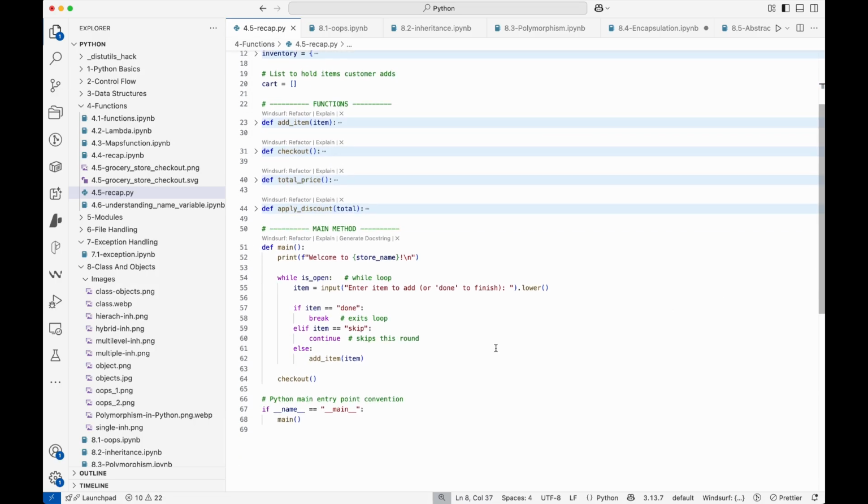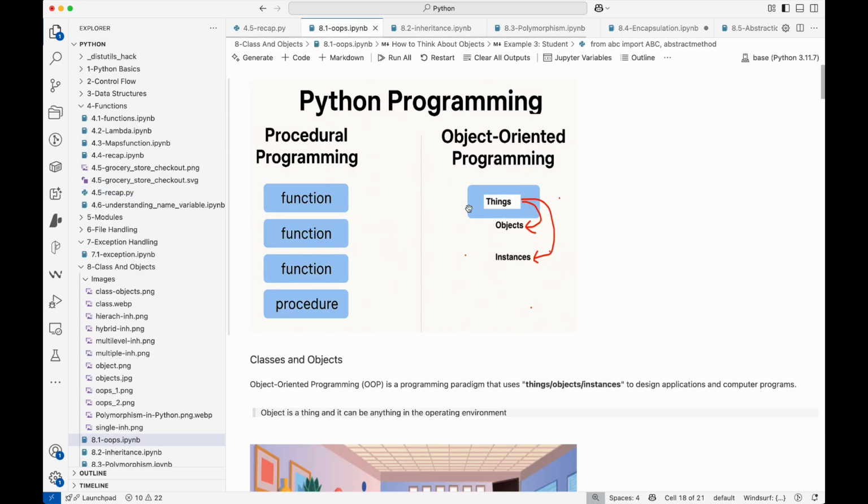Procedural programming is all about a set of functions and procedures through which you perform an action. Whereas in object oriented programming, the thinking is slightly different. Object oriented programming is all about objects or things. We can use the terms things, objects, and instances interchangeably. So when I say object or thing or instance, it all refers to the same thing. Before we try to understand the object, we need to understand the operating environment.